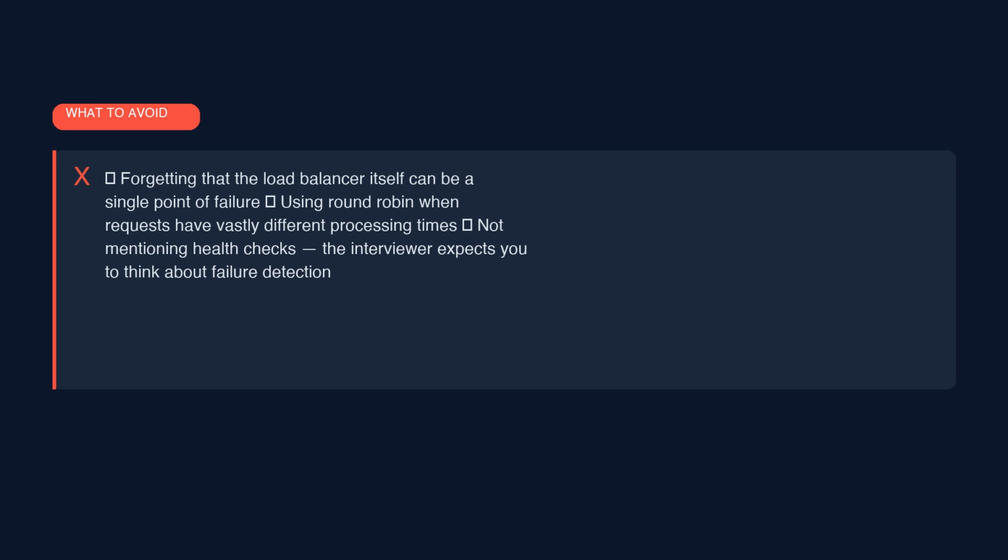To wrap up what we want to avoid, there are 3 classic load balancer pitfalls that can instantly trip you up in an interview. First, don't treat the load balancer itself as a magic bullet, because it can easily become a single point of failure if you don't design for redundancy. Second, avoid blindly choosing a basic round-robin algorithm when your system has to handle requests with wildly different processing times. And finally, make sure you mention health checks, because the interviewer is actively waiting to see how you plan to detect and route around failed servers.